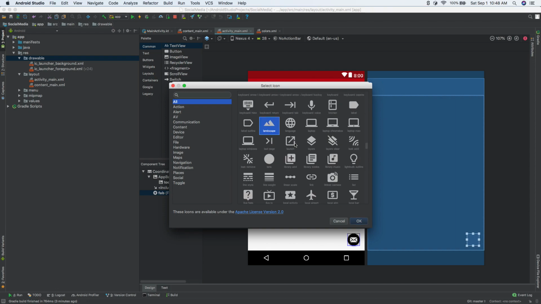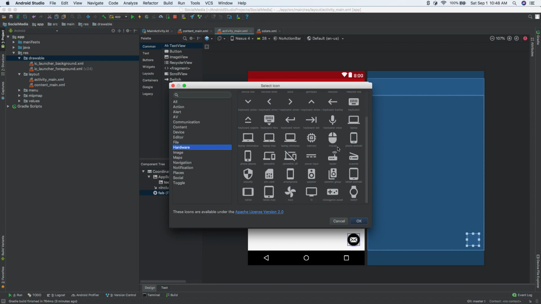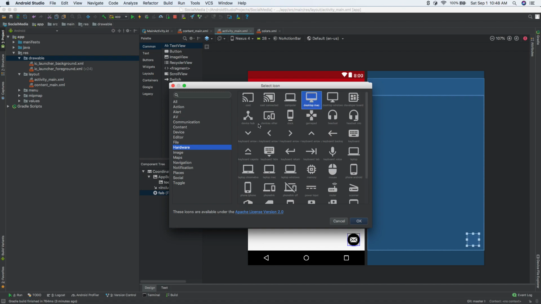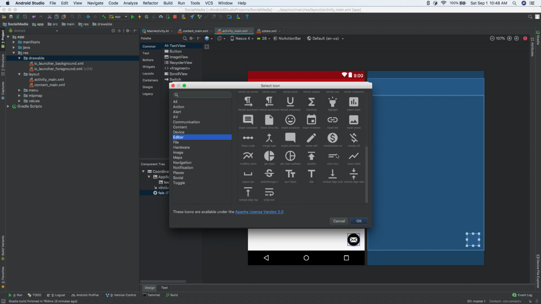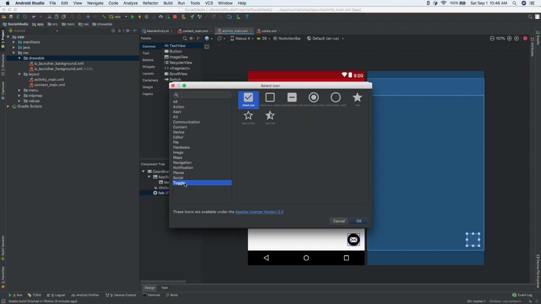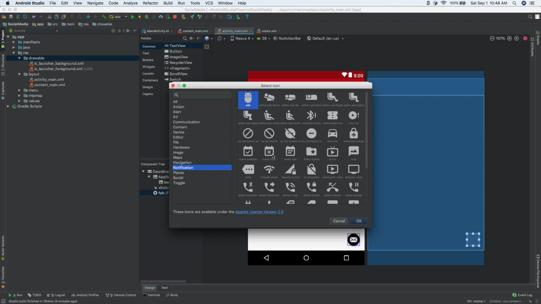There's a landscape, or we can go over to the left and select some categories. So hardware, there's computer monitors, we can go to alerts, there's warning icons, editor, there's a lot. We can toggle between different stuff. There's social networks, social stuff, notifications. There are a ton of icons here you can choose from. But let's go ahead and select one.